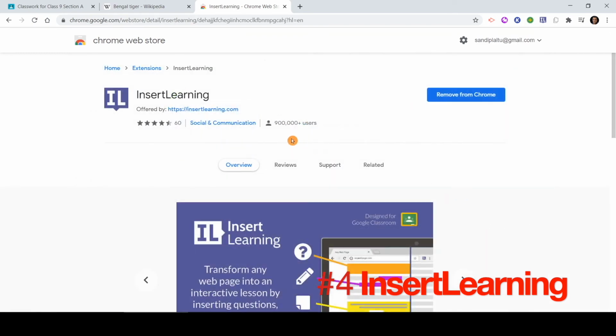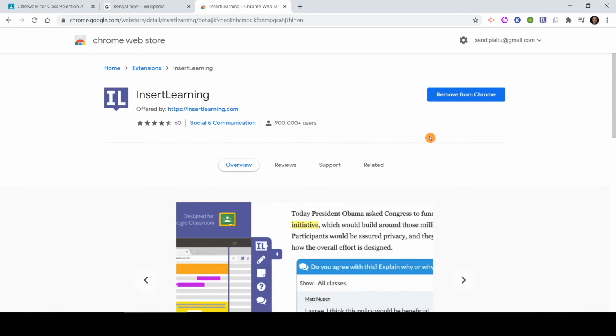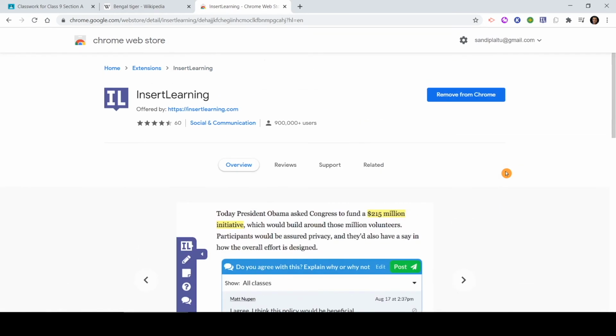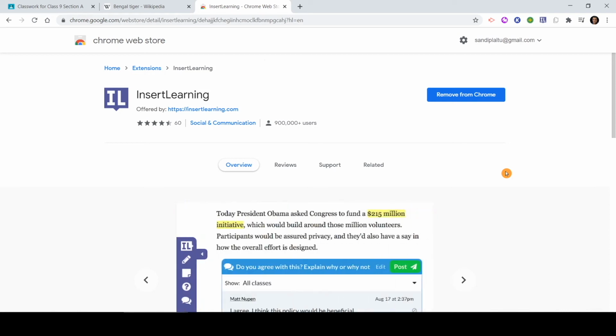You can see it's already being used by a huge number of users. So this is another very good tool you can use along with your Google Classroom. Now let me show you how you can use it. I have already installed it, so you know how to install it, as I talked about in the earlier extensions. You can install it in a similar way to how I showed you with the other extensions.